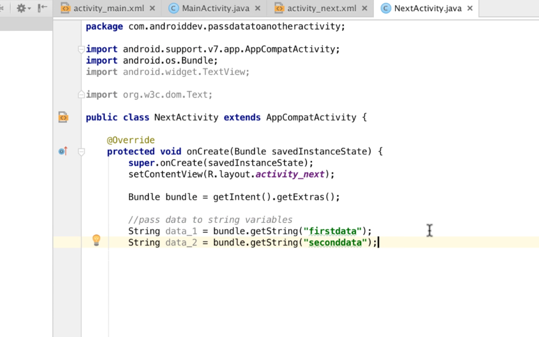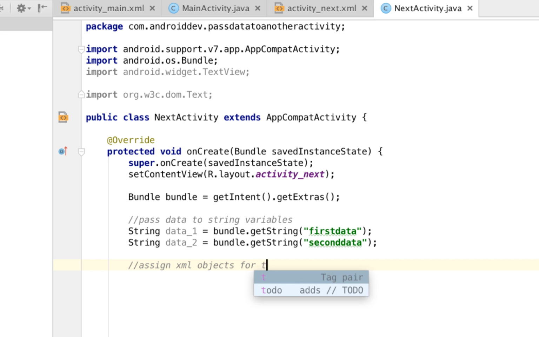Okay, so right now you can now change the text of your text views into the value of this data underscore 1 or what's contained in here and data underscore 2. But before you do that, you have first to assign your XML objects into a text view variable. So here we assign XML objects for text views into variables. So let's do that now.